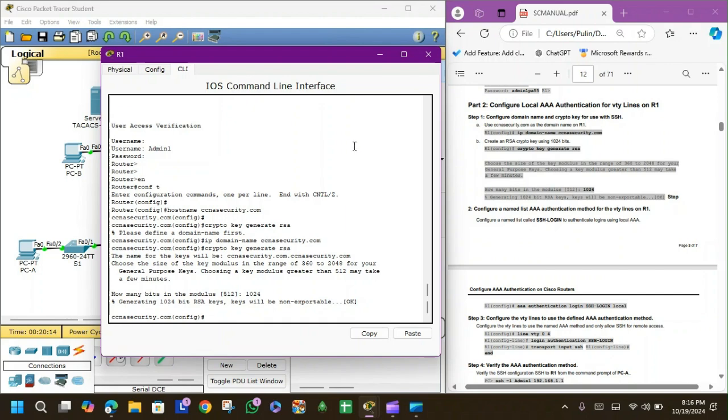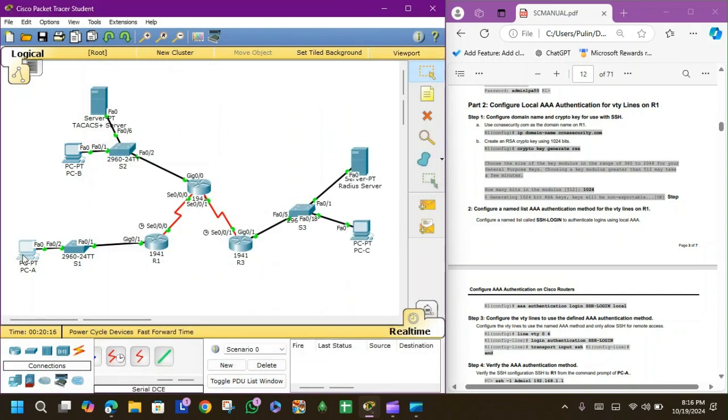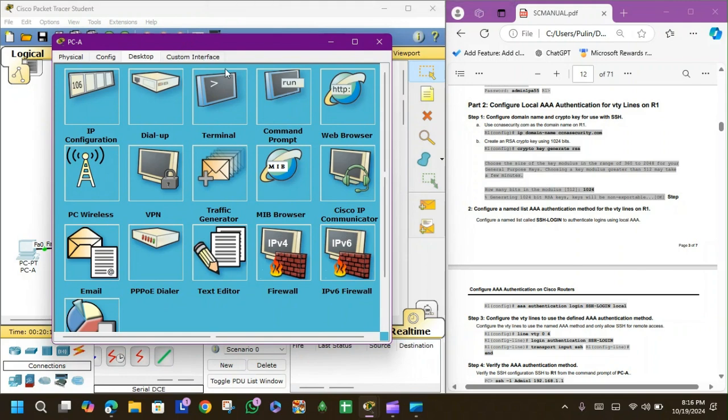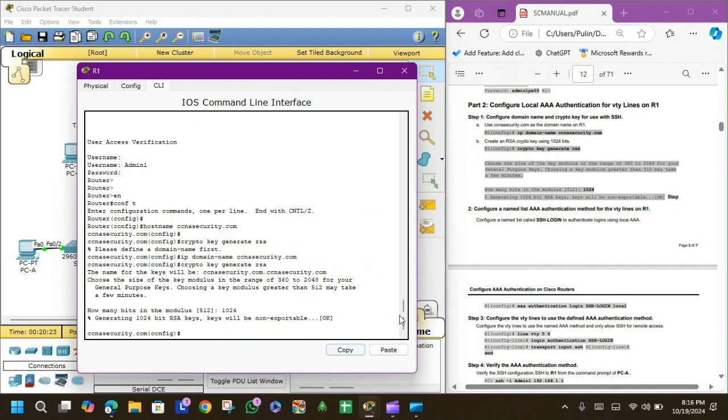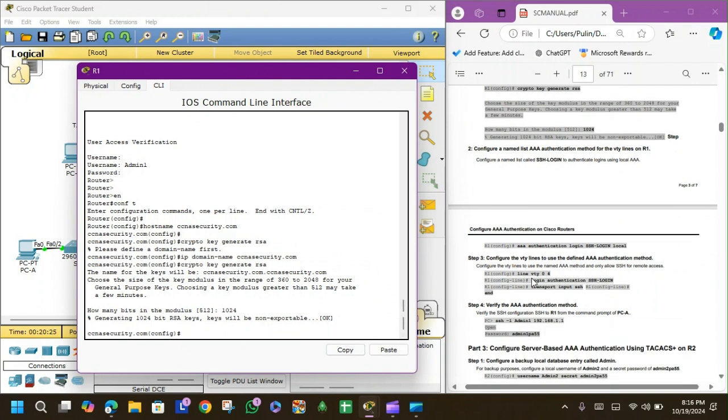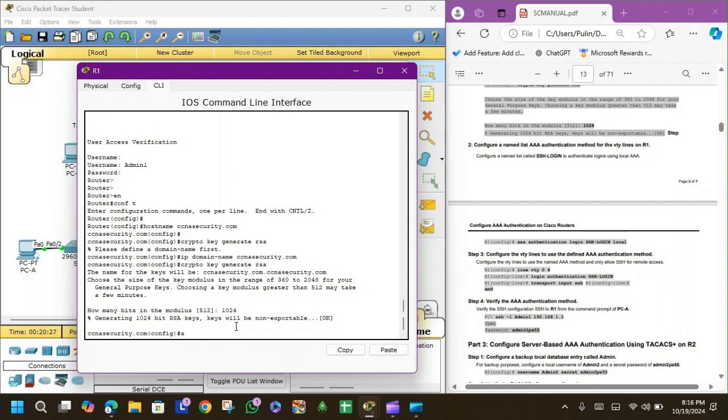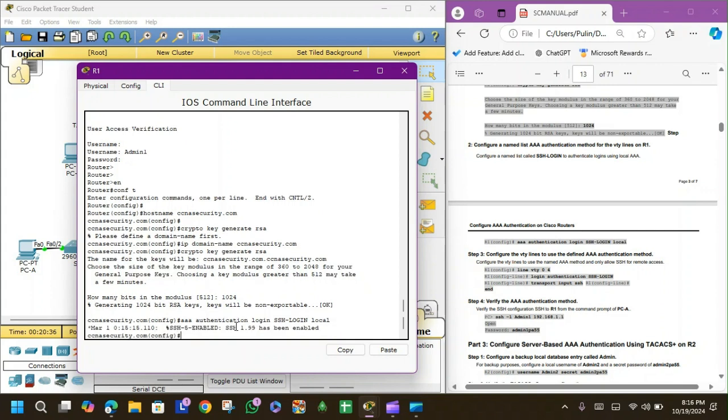Okay. So now what I'll do is I'll go into PCA. I go to PCA's command prompt. No, wait. There are still commands that I need to run over here. So I have to do AAA authentication login SSH-login local. Okay, and SSH has been enabled.